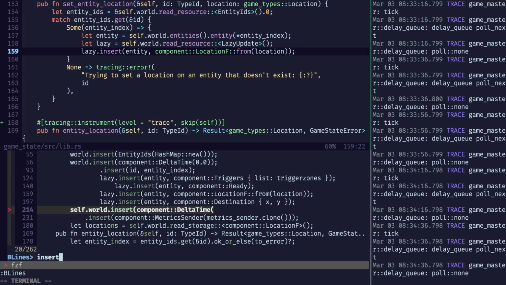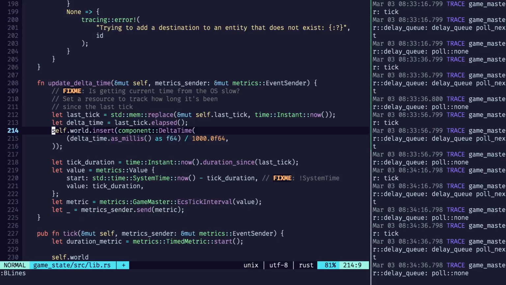So really we want to do something more like this. Self.world.insert. We'll give it a delta time. Now this one here is a resource. That might not work for that.